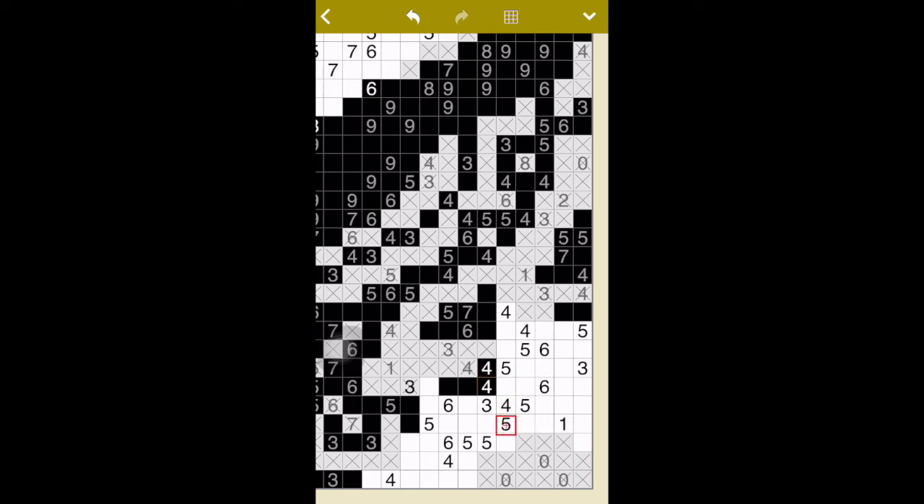Okay, so 5 and 4, difference of 1, right? 4 and 3, difference of 1, this way, right? Difference of 2, right? Difference of 1, right?